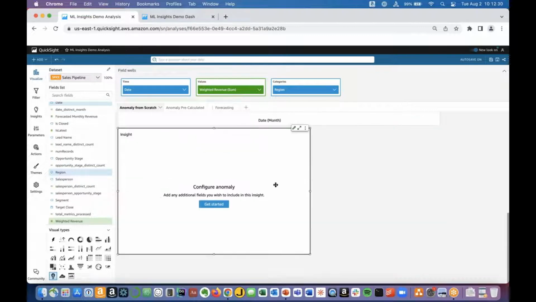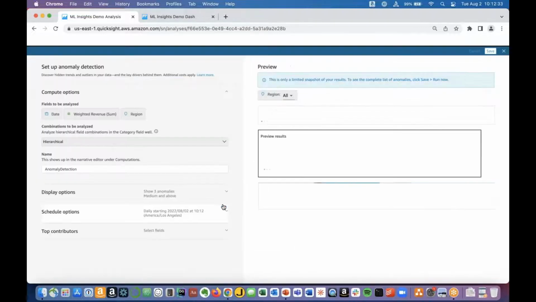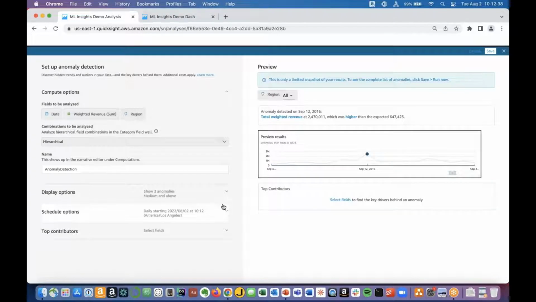From both of these, if I hit get started, it'll bring me to the same experience. This is our offline anomaly algorithm configuration. Just a couple of things to note in here. First, we show you compute options, which is where you're able to set the permutations of the fields that you've included that should be analyzed as part of the anomaly detection job. In this case, we just have a date, a metric, and a single dimension. There are 3 different options for the combinations therein to be analyzed. And if you hover over this tooltip, you'll actually see a preview of what those permutations are.